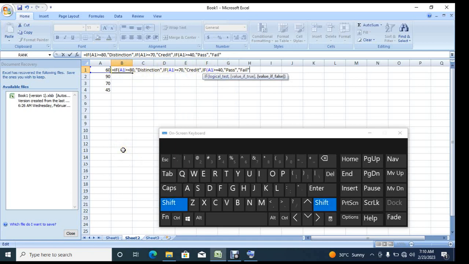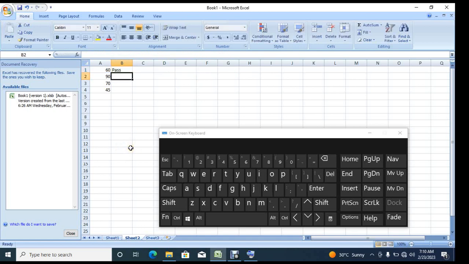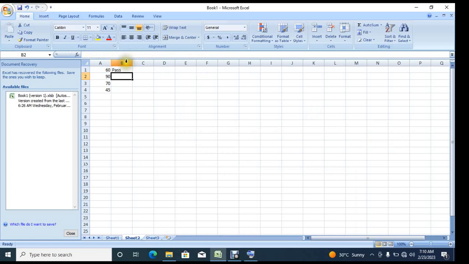This is what you're supposed to do. You need to close three brackets, then press enter to get the remark. However, from 60 to 50, these people should not get pass.